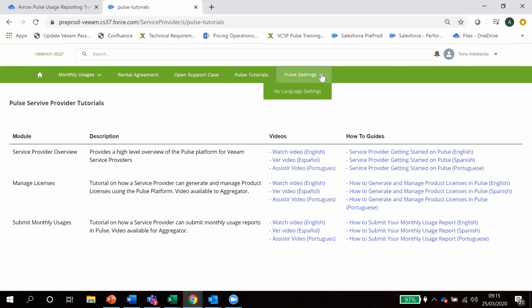The final area is around the settings and language settings, but obviously this isn't as relevant for your team right now, just because the agreement is that we will communicate in English with our partners in the Nordic region. So the idea is, for example, we have some partners in Latin America, speaking Portuguese or Spanish, and they will be able to change their language settings depending on what they're more comfortable with.